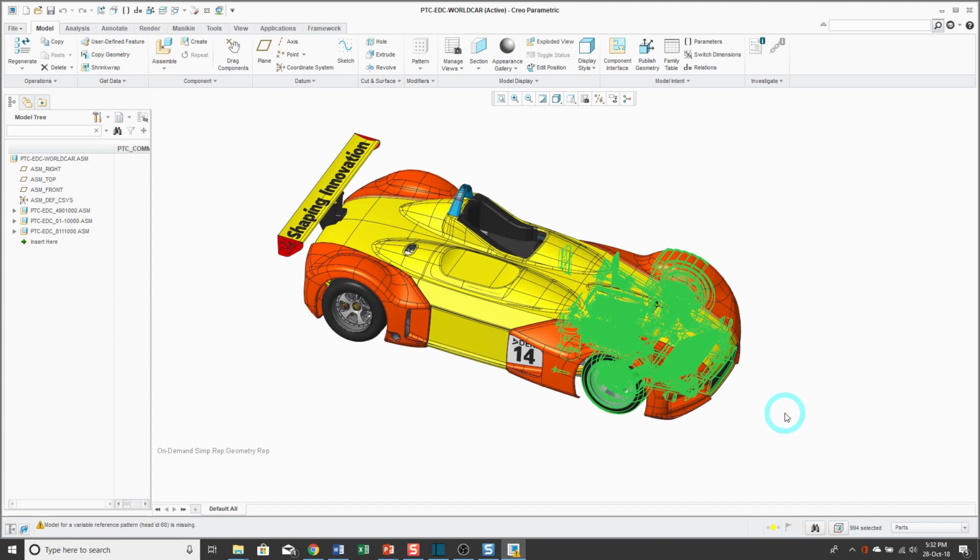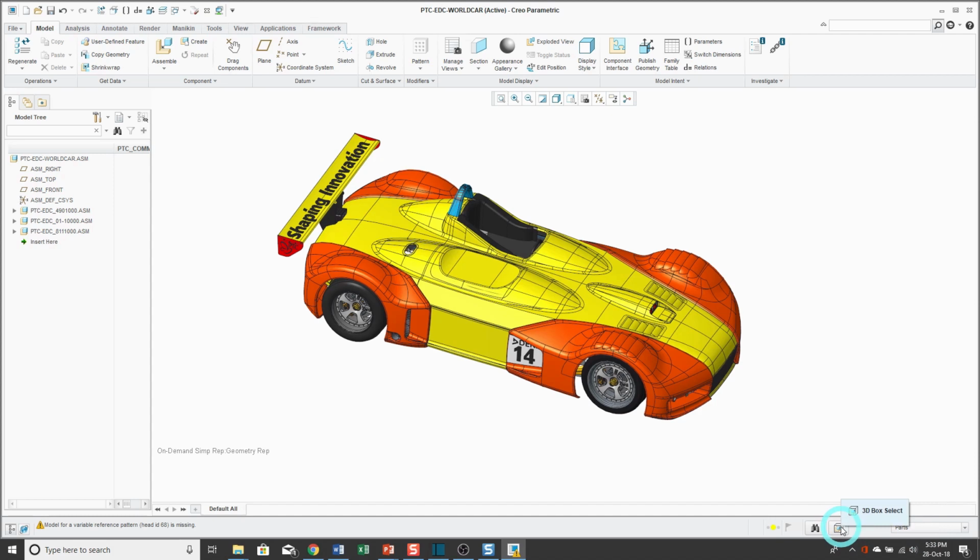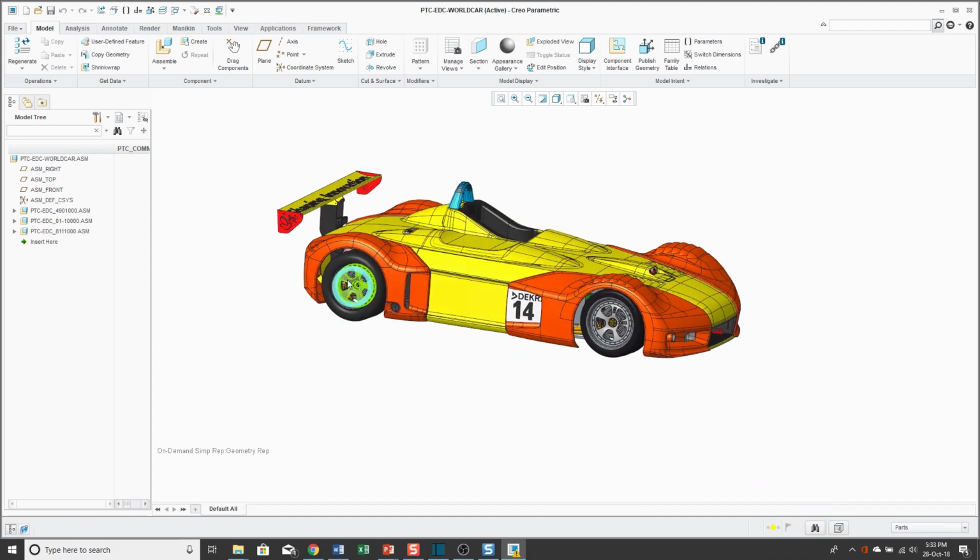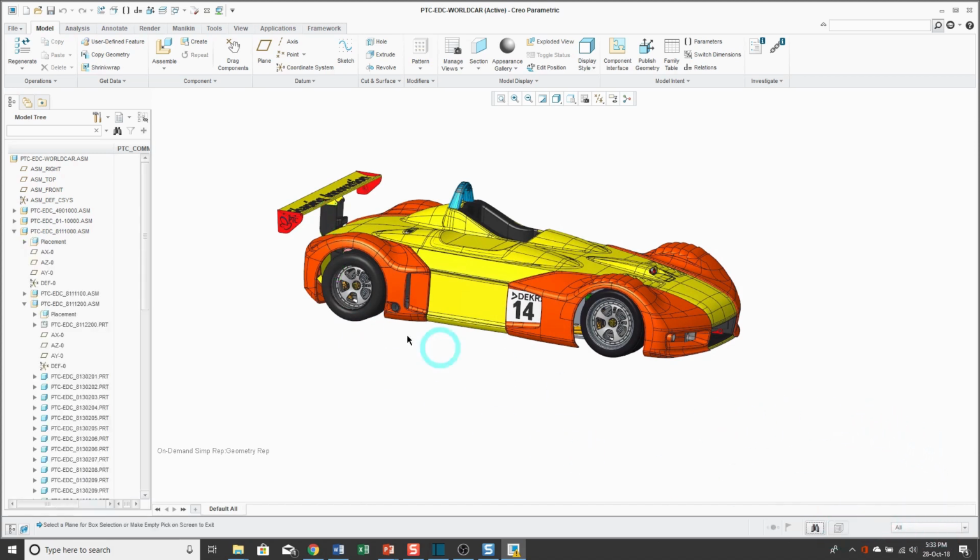The other way of selecting, instead of using a 2D window, when you have parts selected over here, this button in the lower right will allow you to do 3D box select. With 3D box select, the first thing that you do is pick a surface. Let me do 3D box select, and then you're going to click on some flat surface, and then drag left to right or right to left.